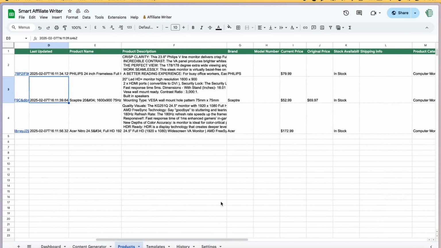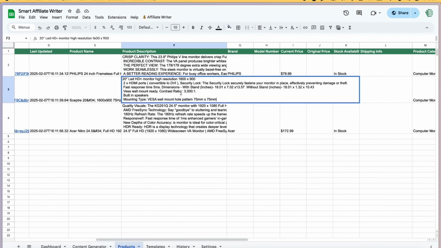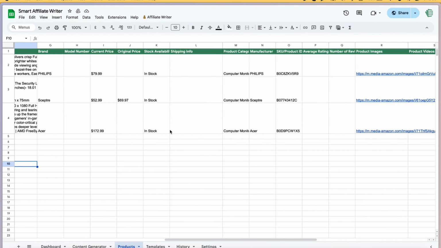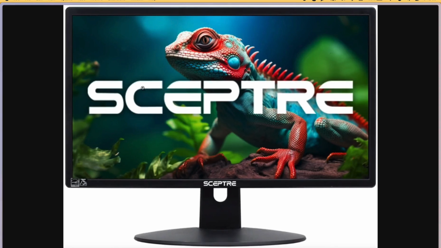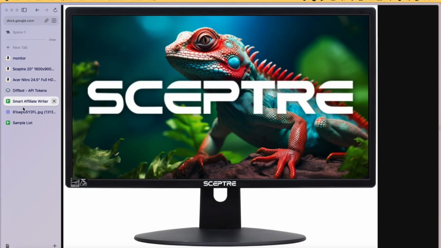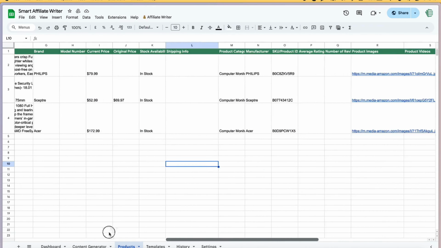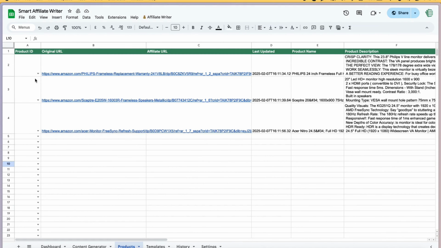Along with this, our products are all created. They have their brand, product description, current price, original price, their stock availability, and all such data written here already. So now we would be using this data along with the images and everything which are in place to create content around these. Now in the product ID, I'm simply going to add in monitor, and then we would be using this data to create content around this.